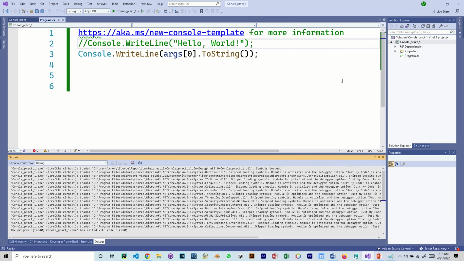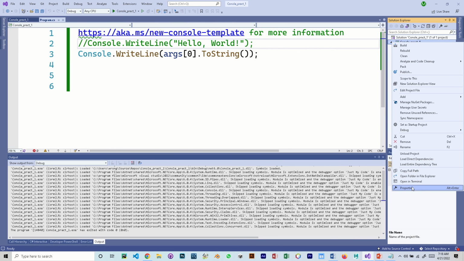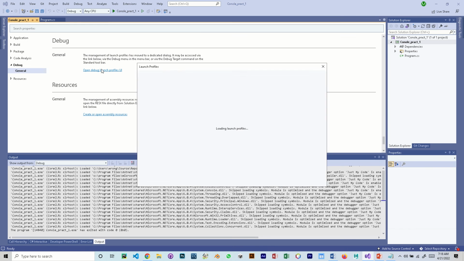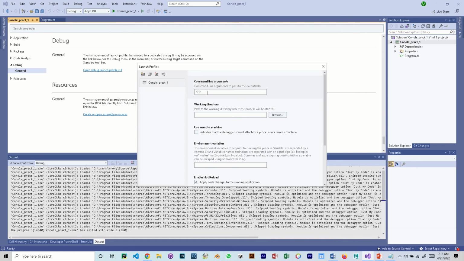So what if you want to pass, let's say, two values in there? Go back into Properties, go into Debug, General, open the Launch Debug Profile. Now you're going to put a comma here. Let's just put the word second here.